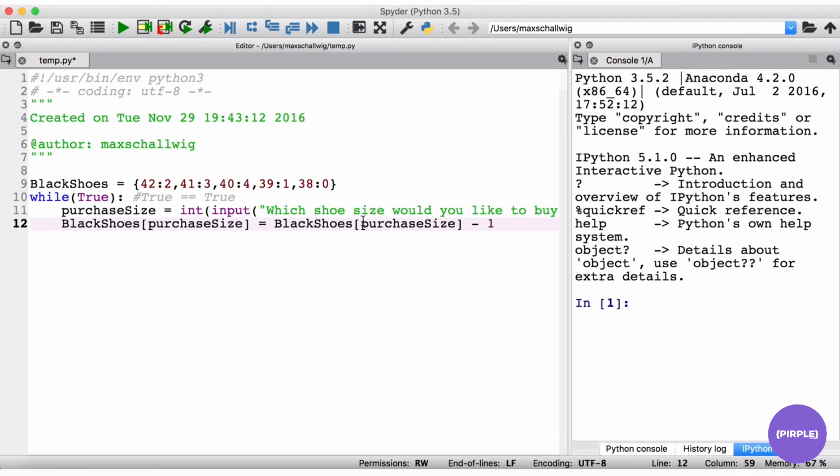So for black shoes at purchase size, if purchase size, for example, is 40, the value is going to be 3. So here we're going to see 3 minus 1. Our new value corresponding to the key 41 is going to be 3 minus 1, which is 2. And this is a very long way of writing it out.